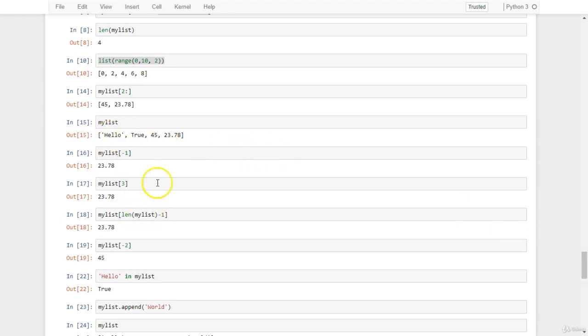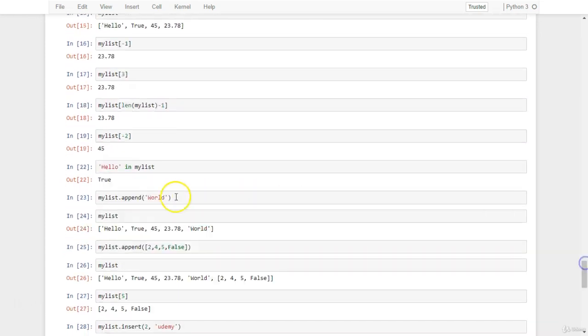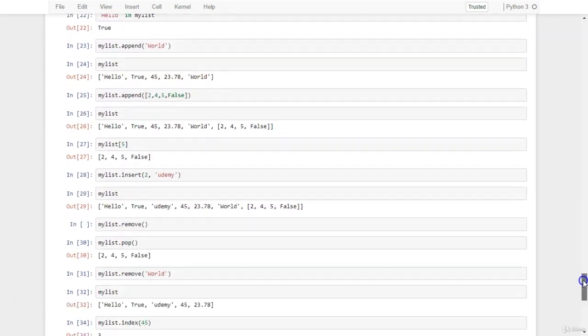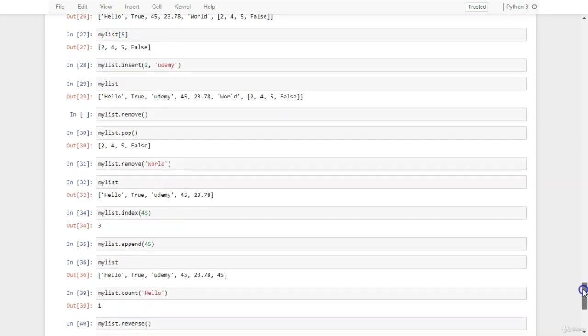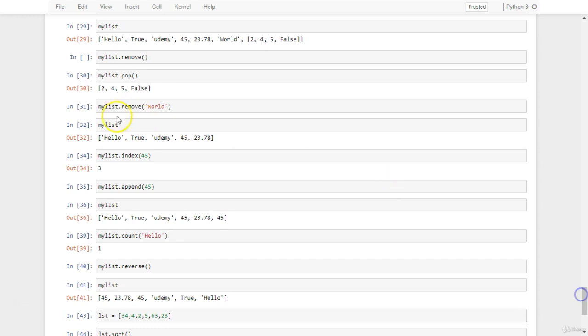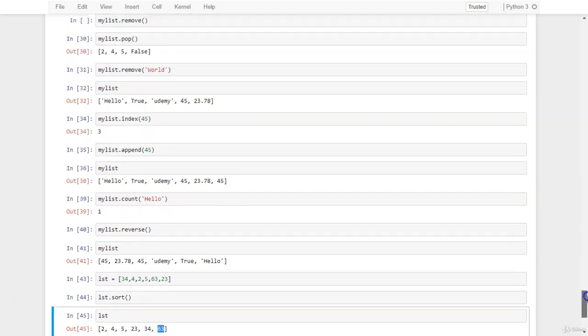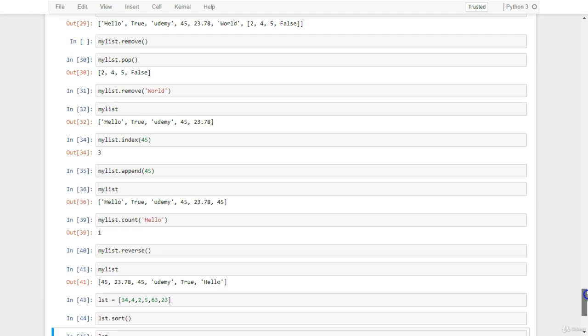how to access an individual element or a list of elements with the help of slicing and bracket notation. We have seen how to append a particular element to the list, how to remove an element, how to insert an element at a particular location, at which index a particular element occurs, and how many times individual elements occur. So we have seen a whole lot of different methods that we can apply on top of this list. So that's all about the list. I hope you enjoyed this video and see you in the next video.